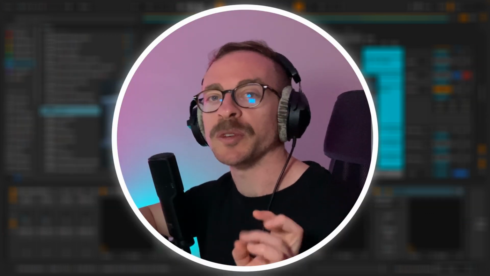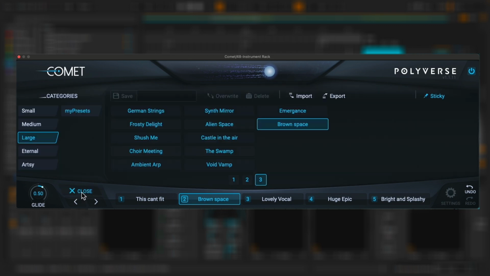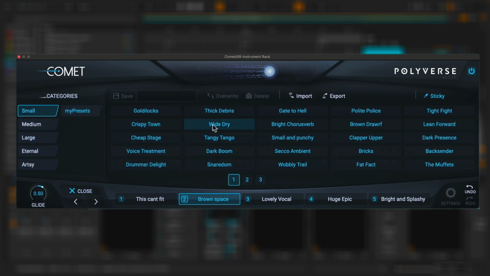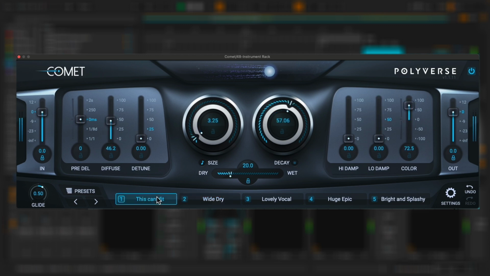This is the smallest reverb you can get. It sounds super crunchy. If I turn the plugin off, nice. Next one, let's add a bit of a slightly bigger reverb. Let's go for the wide dry. Number 1, smallest one, and the second one. What do we have in number 3?